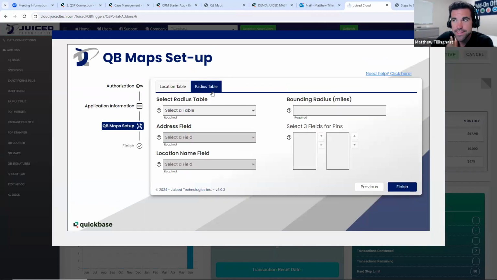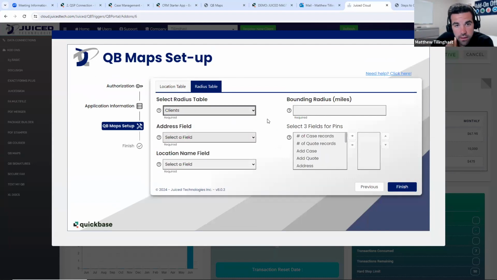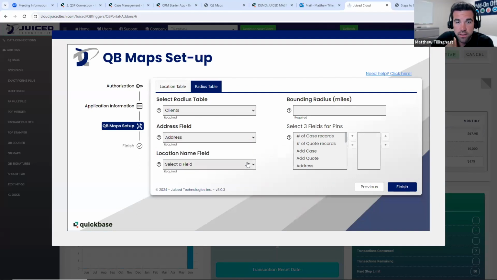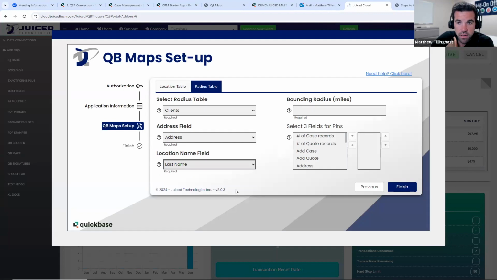So you can click on that tab at the top, and it's going to ask you what the radius table is going to be. So in this scenario, I'm probably just going to choose clients again. And I'm going to say the same information here. We're going to use that same address field. The location name, I'm going to choose the same thing, last name.